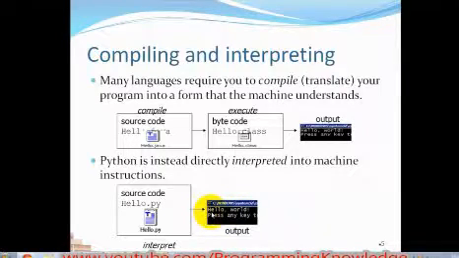So this is the little difference between Python and programming languages like Java, C, or C++. In those languages you need to compile your program, but Python is an interpreted language, so you don't need to compile this. It will be executed at runtime.